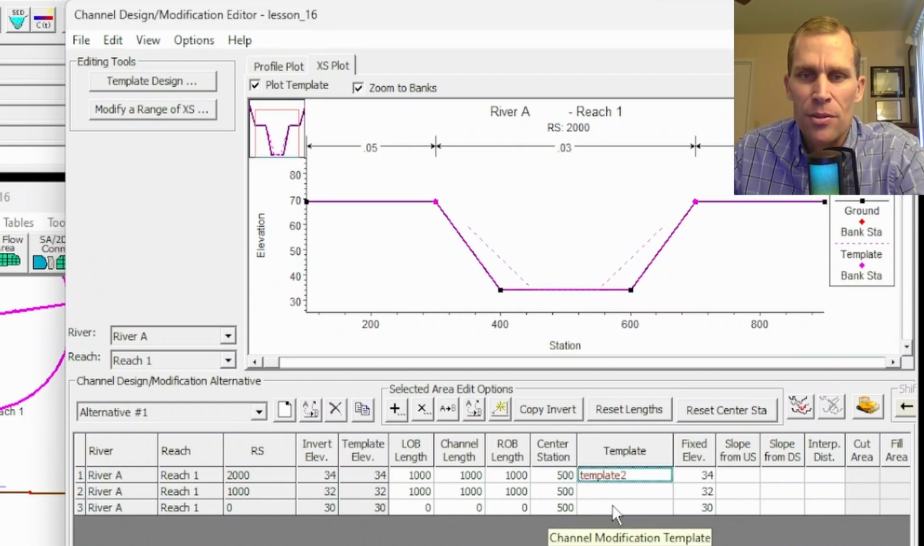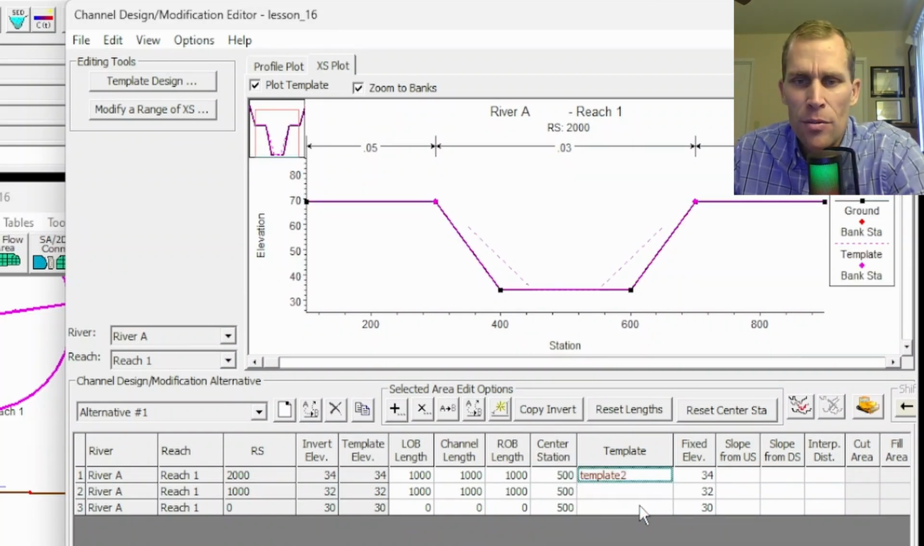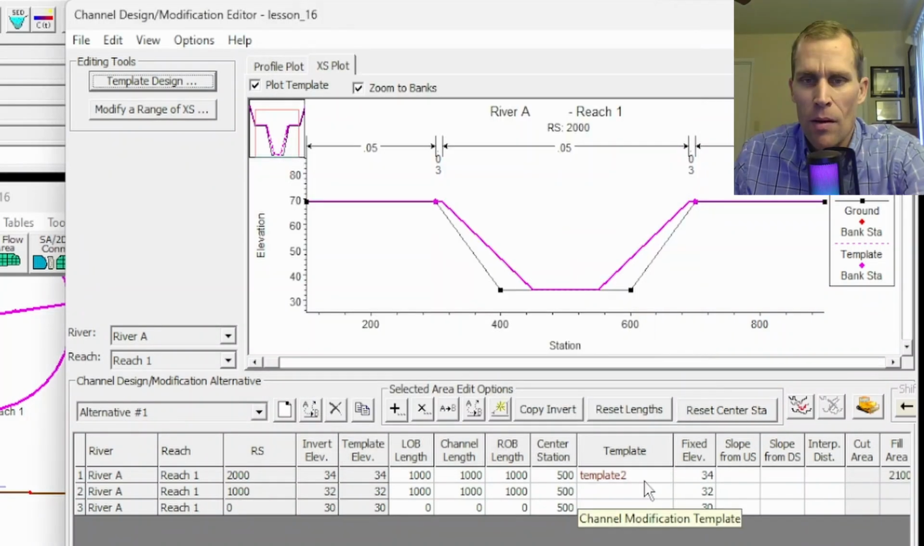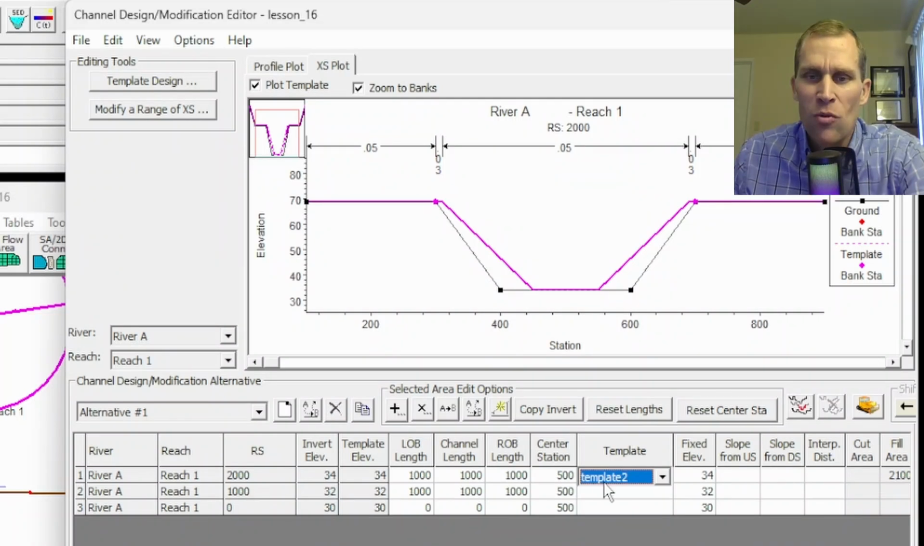I'm going to select template 2. You can go ahead and select template 2 right here in the table, but what I meant to do is click on this modify range of cross sections. So I'm only going to modify the cross section at River Station 2000. All right, so if I apply template 2 here, you see we have a fill area of 2,100 square feet. That's one way to do it.